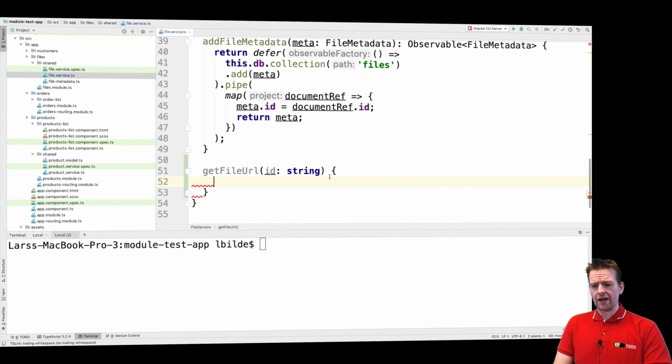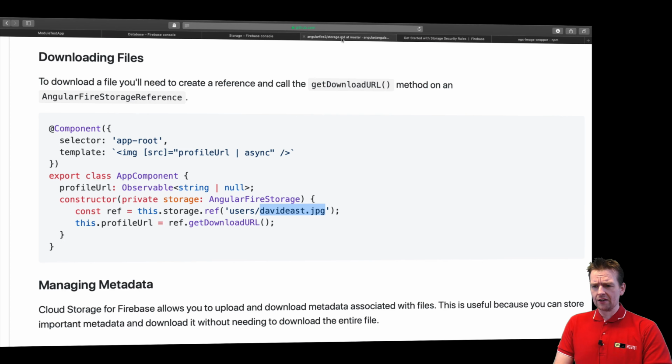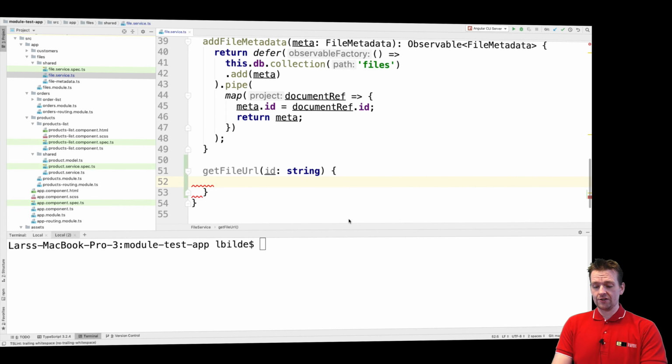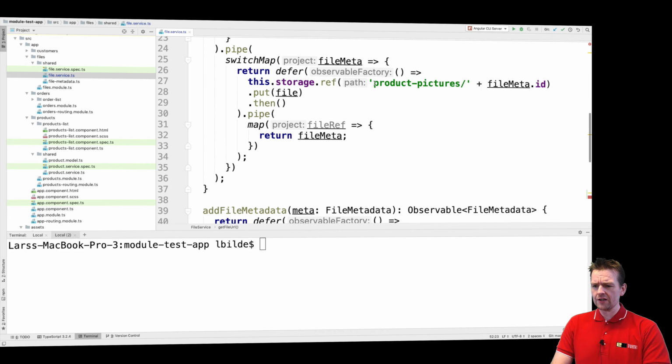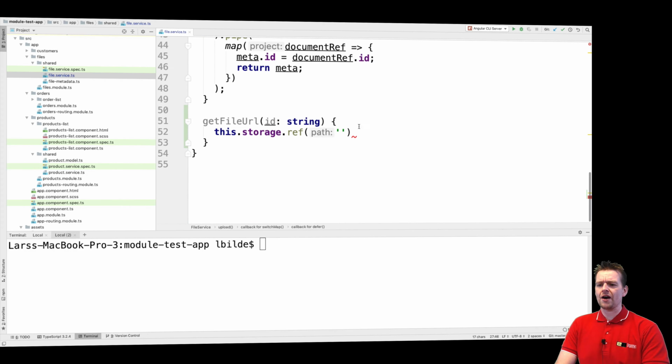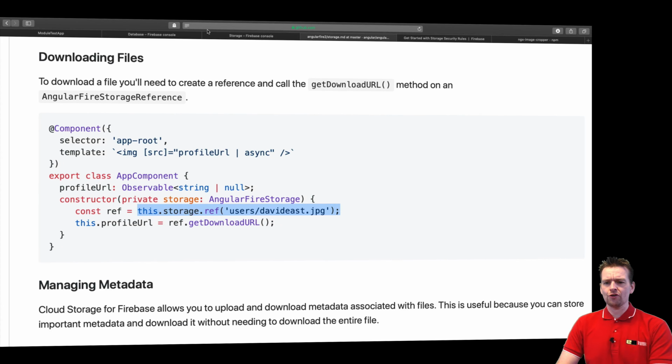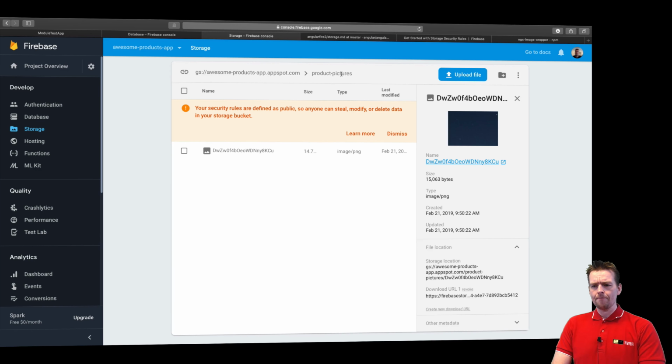Now what do we need to do next? Well, if we go back to AngularFire 2, we can see you need to make a reference for the specific file you're looking for. Let's start there. Let's go in here and say this.storage.ref, and the path that I want to look for is picture products, because that's where my file resides, right? If you go back to Fire storage, you'll see picture products. That's where my files reside.